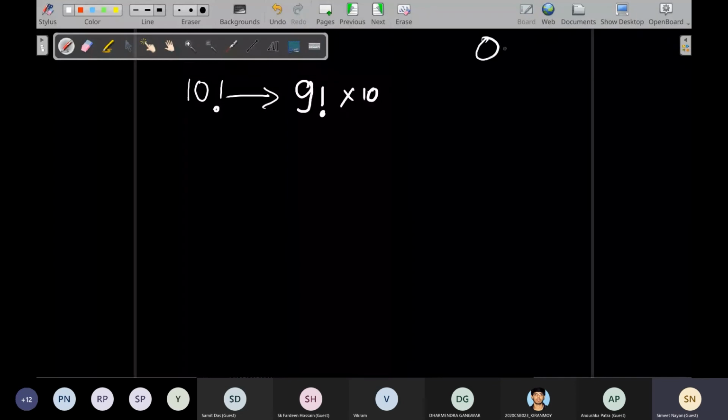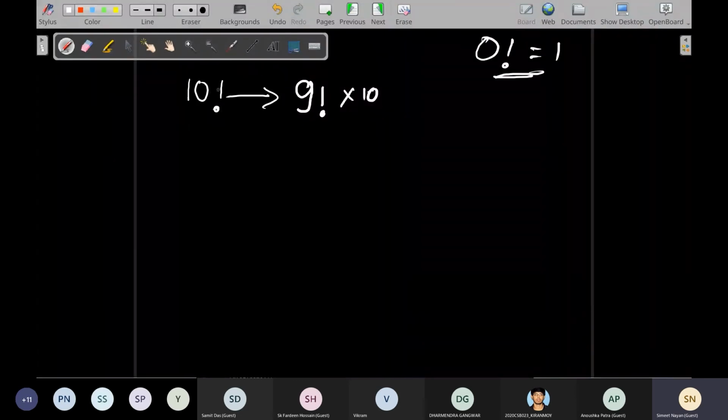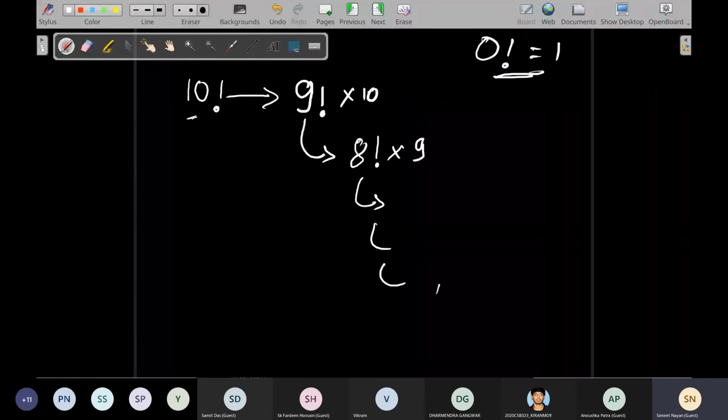Like we know that 0 factorial is 1. I mean, it is very simple, isn't it? But finding 10 factorial is really very hard. So we divided the problem, this was our problem, into a sub problem. Now, still, I can't find the answer to 9 factorial. So what I will do, I will divide 9 factorial as 8 factorial into 9. And I'll keep doing it until I reach 0 factorial. Now I know 0 factorial is 1.